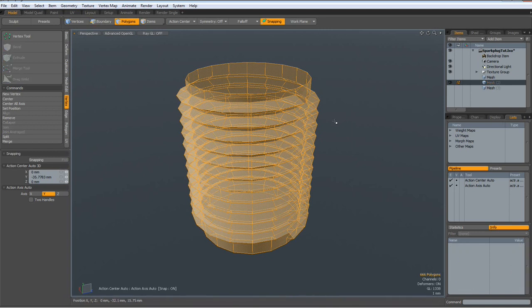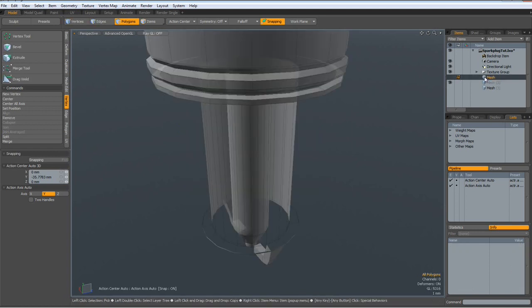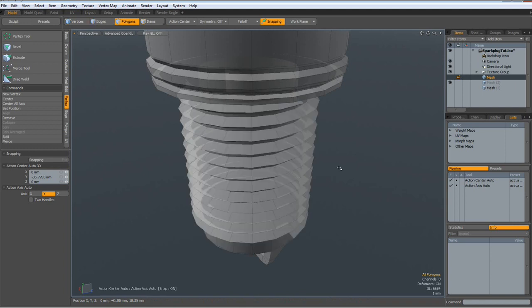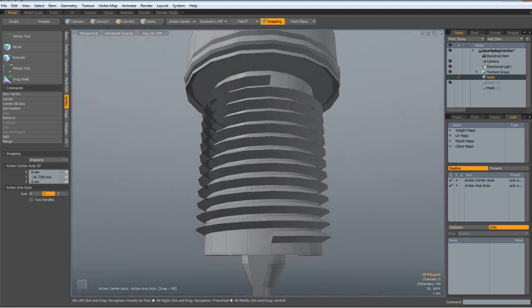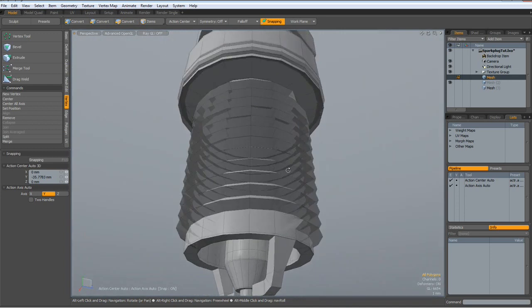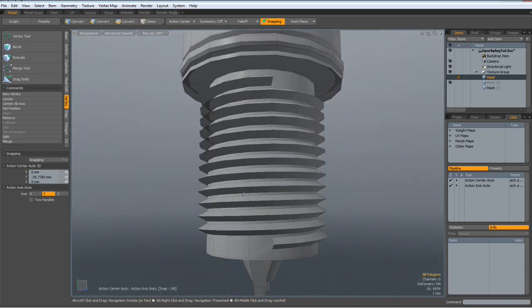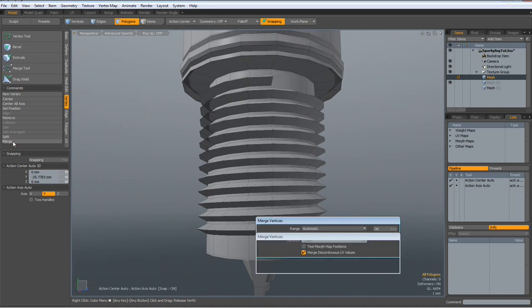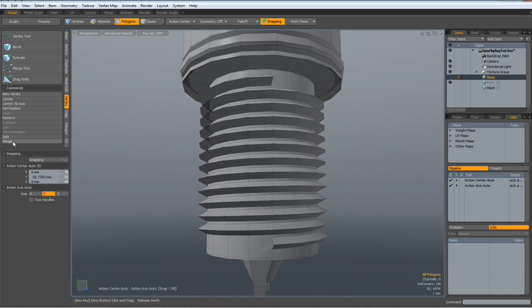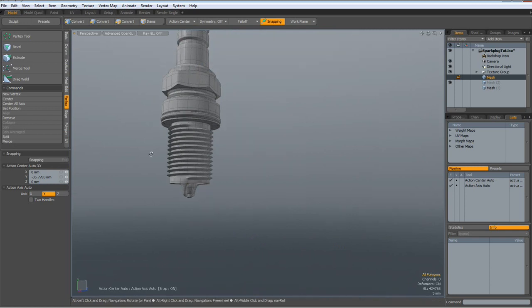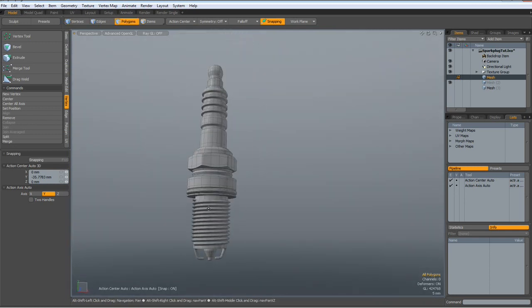Drop the tool, Shift Tab out, select the entire model, Control X, go back to our original mesh, Control V, and now let me merge these words, 36, and here is our finished model.